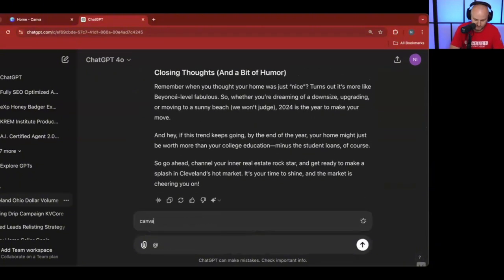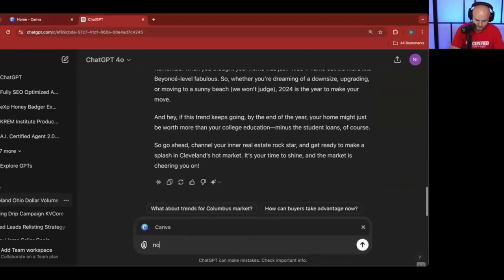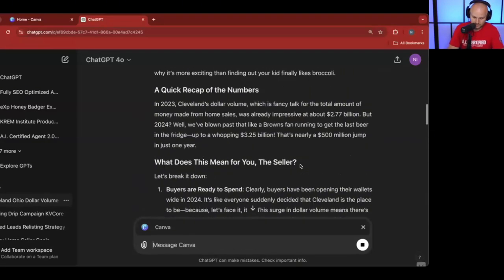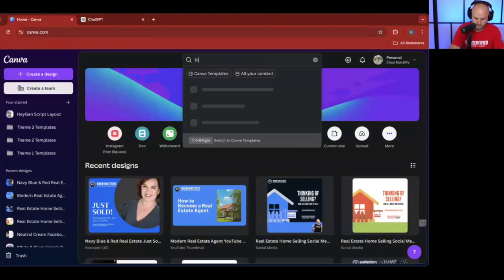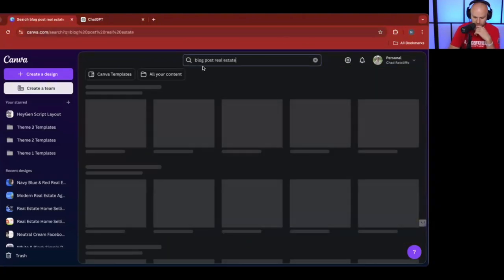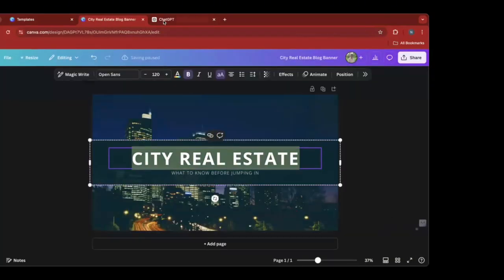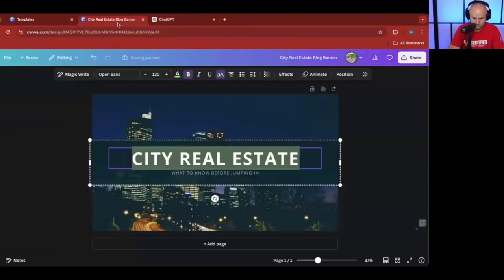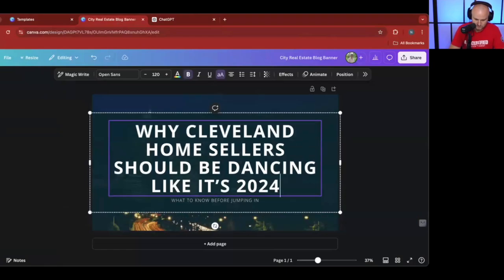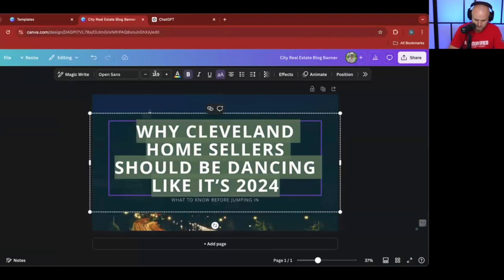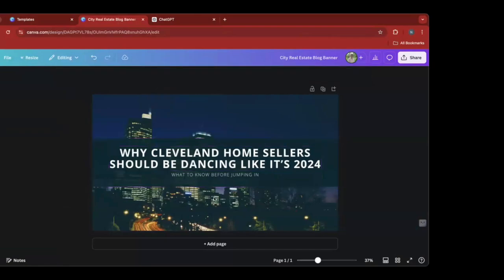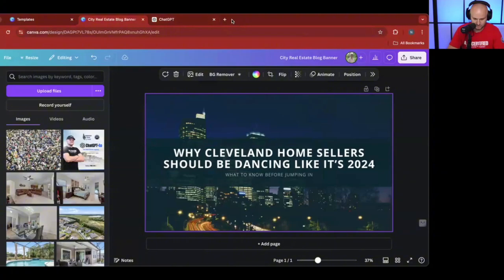And then I can say, at Canva, now create an image for my blog post above. But what you could do is they then have this and then say blog post real estate inside of Canva. Boom. Then I'll use this for my blog post. Here's the title. Before jumping in, and then upload a picture of Cleveland. Let's see Cleveland. Let's see what it comes up with.